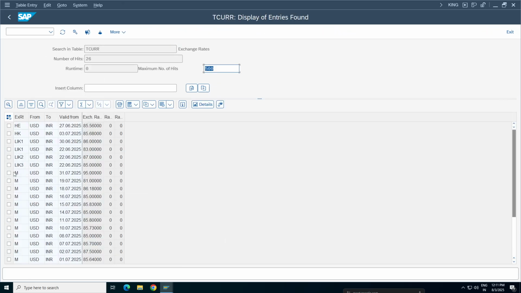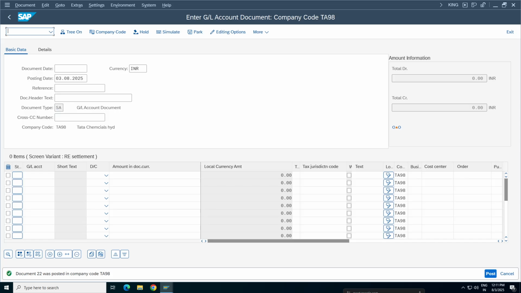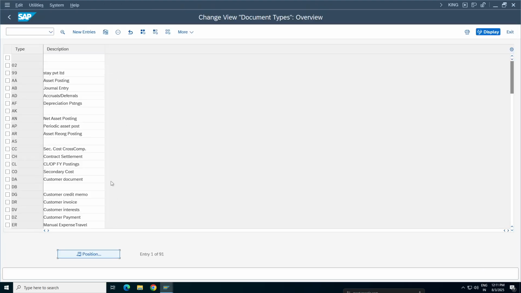You can try that scenario. I want it from LK. You can create your own exchange rate type and give some value. You can default it here also. So how is that done? Go to the OBA7 table, /O OBA7. Go to the document type SA.